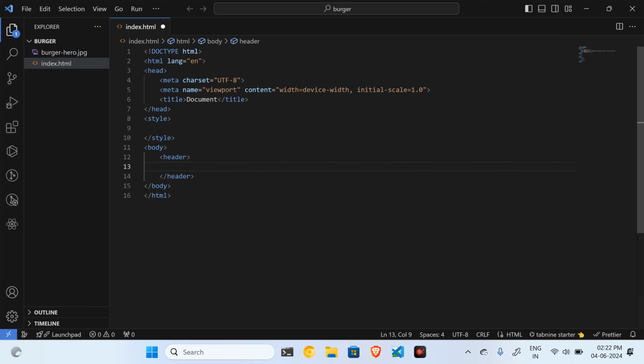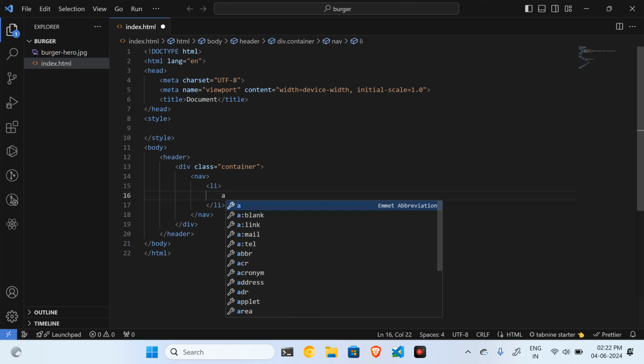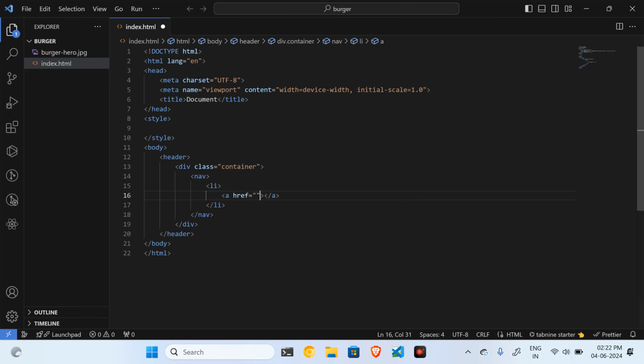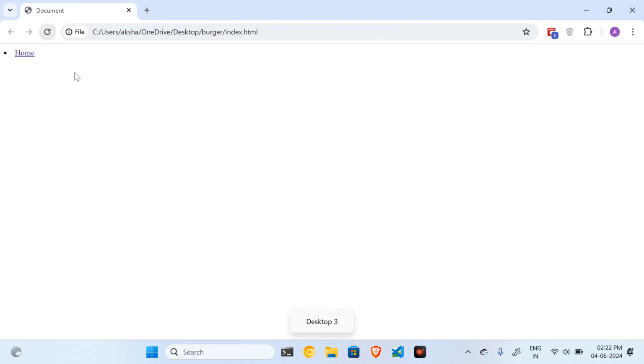I will create one header over here. And inside of this header, I will have one container, and inside of this container I will have the nav bar. Inside of the nav bar I will have the list item, and inside of the list item I will have one anchor tag so that I can navigate between the different elements. So let me just save this and refresh.